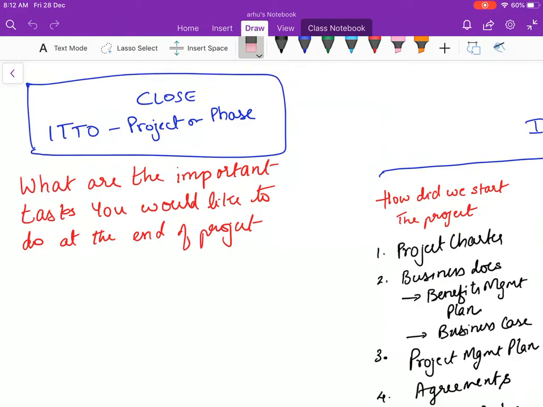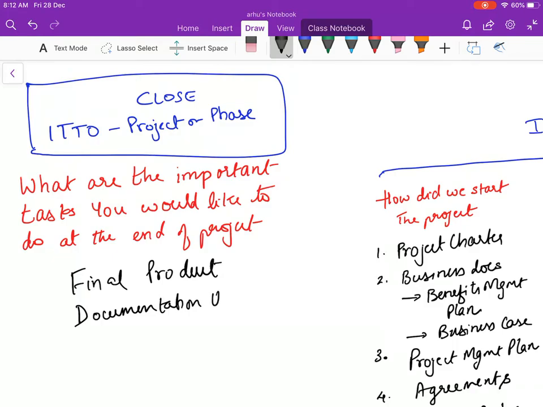The first and foremost important thing that you do at the end of the project is deliver the final product. So how is this delivered? There has to be some input for that. We'll talk about it. And then as a PM you will have to do a lot of documentation updates. There are a lot of documents that have been used throughout the project. You'll have to update them. And then you'll have to go and present a final summary of the project, and present it to the sponsor and sometimes even the client.